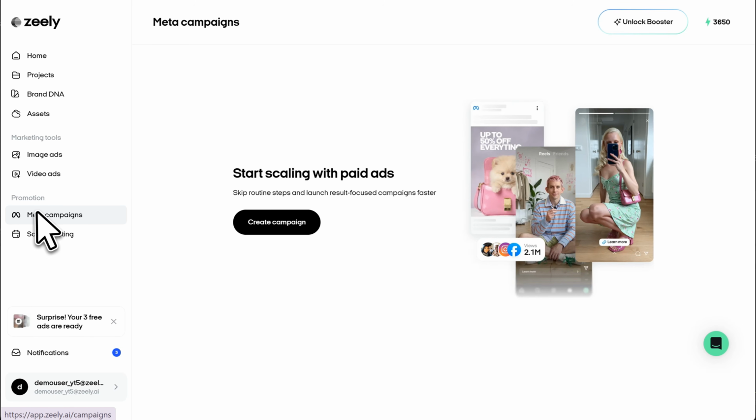Now, this is where Zeely's one platform promise really delivers. Once you have all these creatives generated, you don't need to export them or jump to different tools for campaign management. From the Projects tab, you move directly into campaign setup without leaving the platform.